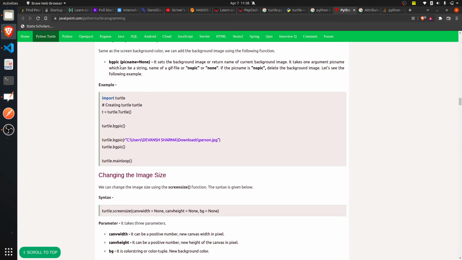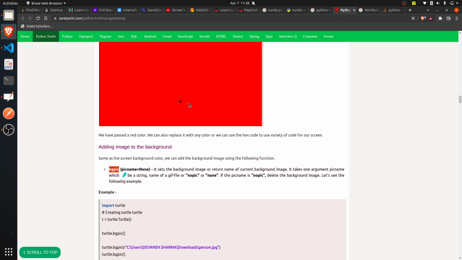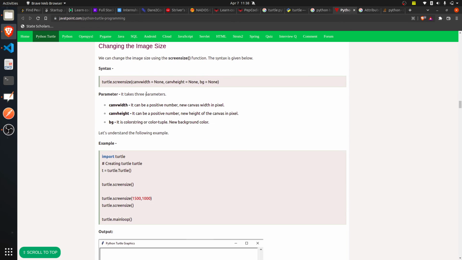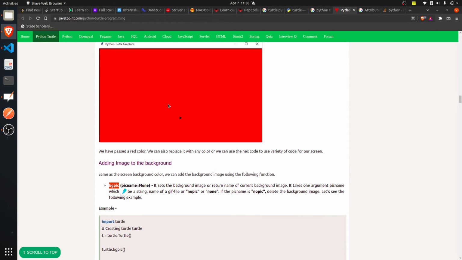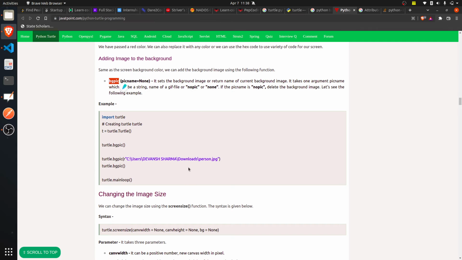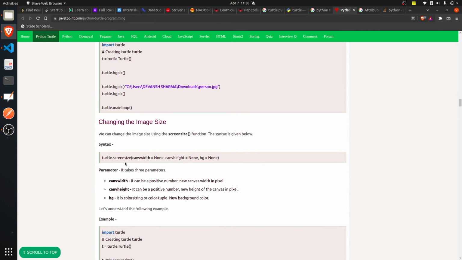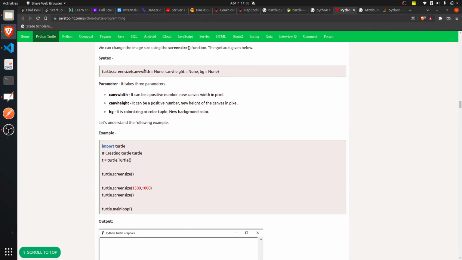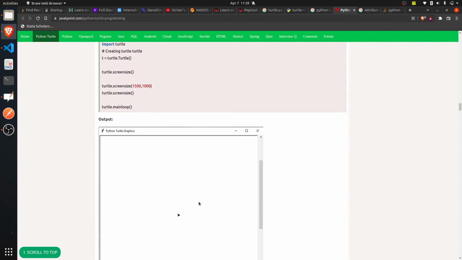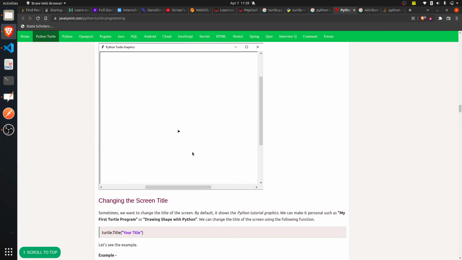With bgpic, if you want a background color or picture, you can put a background image of yours, and then on that you can draw something. That is also super cool. You can adjust the screen height and width, the box that is coming. You can say turtle dot screensize and set the canvas width, height and background color. So you can adjust the height and width of this box if you want.